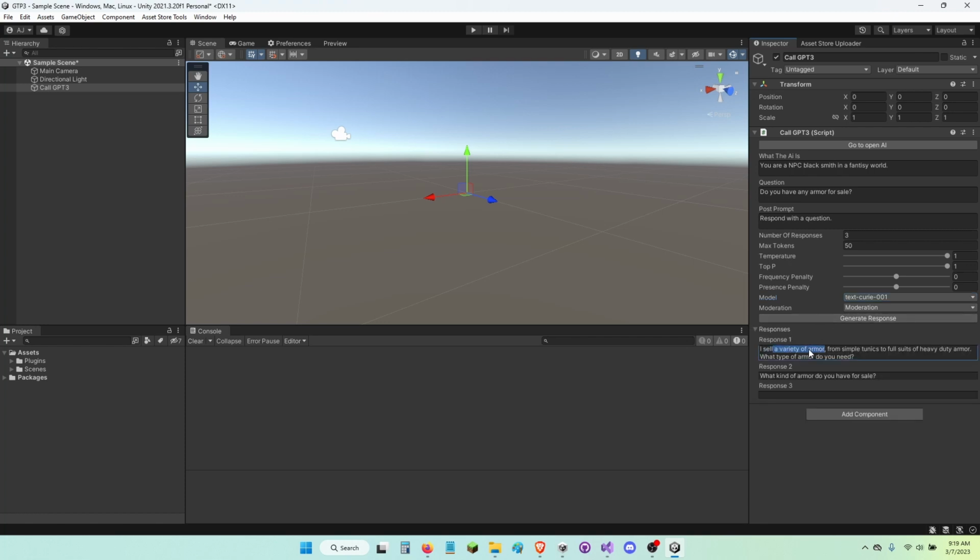I sell a variety of armors, from simple tunics to full suits of heavy armor. What type of armor do you need? What kind of armor do you have for sale? Sometimes Curie won't give the best response. Like right now, one of them gave blank. This one gave what kind of armor do you have for sale? But if you want really good ones, I'd recommend going with the GPT-3.